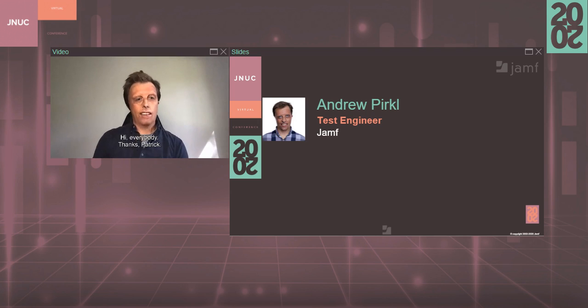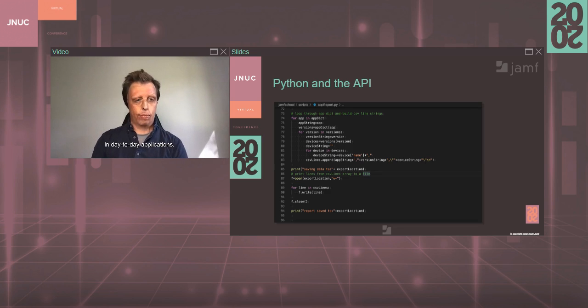Hi, everybody. Thanks, Patrick. I'm Andrew, and I'll be talking about using the API in day-to-day applications. First, we'll go over using Python with the API. I use Visual Studio Code with a Python extension for building and running scripts. Python is my preferred language for APIs since it includes built-in modules for HTTP requests and JSON.